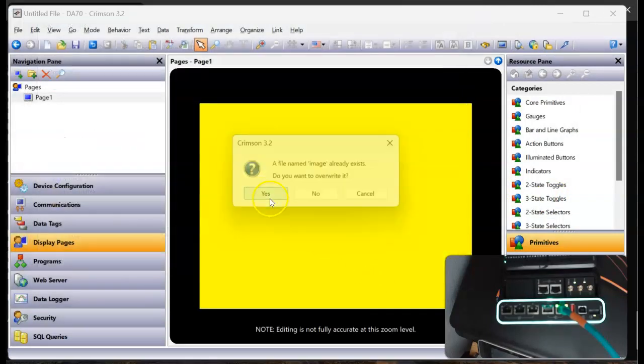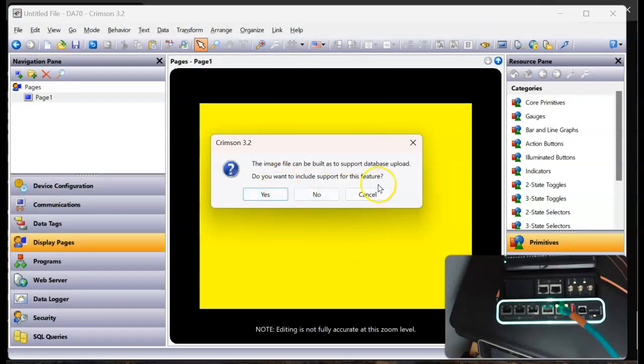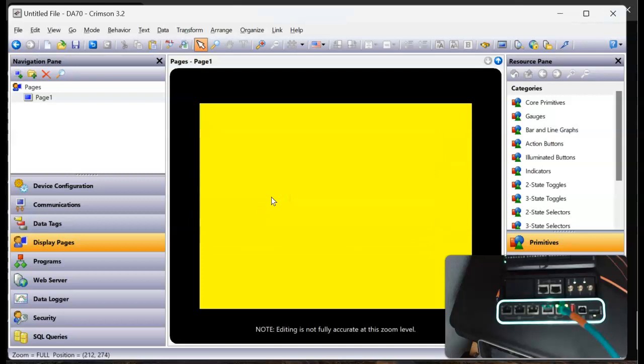And of course, it's going to override that because that's okay. Do you want to upload? I'm going to say, do you want to support that? I'll say yes to this as well. Okay, so in theory now, I have that file as image.ci3.